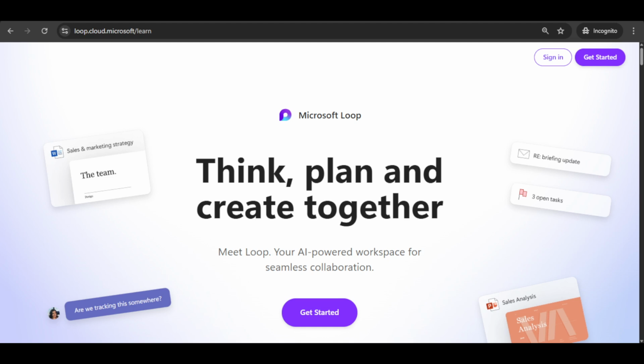In this video, I'm going to teach you how to add emojis in Microsoft Loop. In order to add emojis right here, we first need to head over into our actual website, which is loop.cloud.microsoft. From in there, you should be able to see this page.